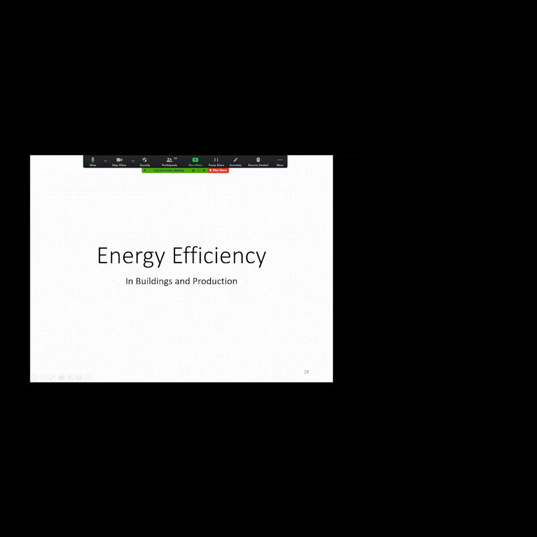So energy efficiency, that's a big theme in this program, looking at everything we do with technology, sustainable technology in the built environment. A lot of it revolves around energy efficiency and reducing our carbon footprint and our energy footprint, stuff like that.